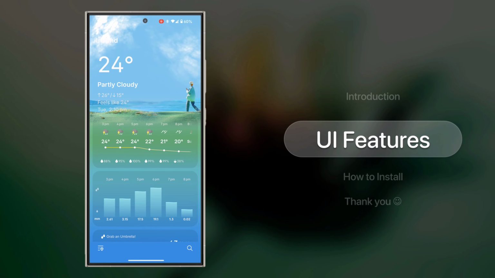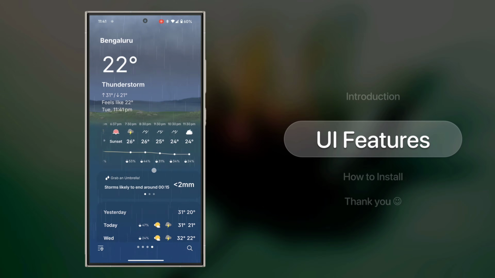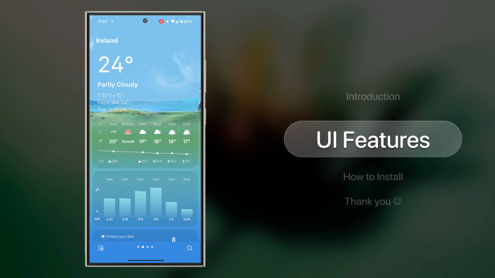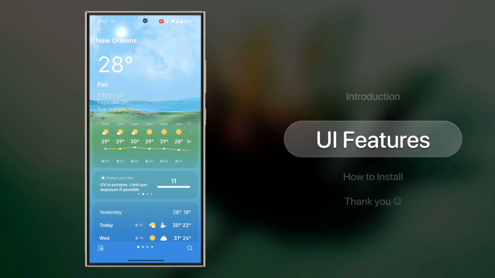The UI has been completely redesigned, featuring more lifelike weather animations and a sleek blur card layout that fits perfectly with the OneUI aesthetic. Everything looks cleaner, more detailed, and visually appealing. Based on current weather conditions, the animations change accordingly. Looks really cool.